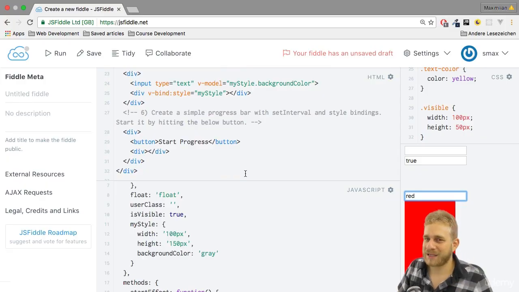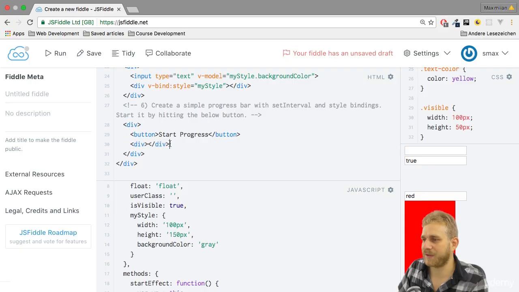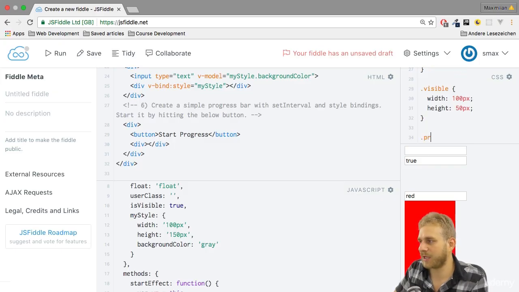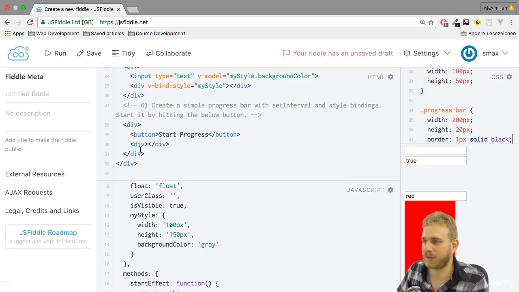Almost done. Time for the last exercise, the most complex one here. We want to create a simple progress bar below start progress, so this div here shall become the progress bar. In order to make it a progress bar, I will first create a new class, and you could do this in your Vue.js instance, of course, too. All I want to do here is set up a width of 200 pixels and let's say a height of 20 pixels. And I want to give it a border of 1 pixel solid black so that we can always see the empty progress bar at least.